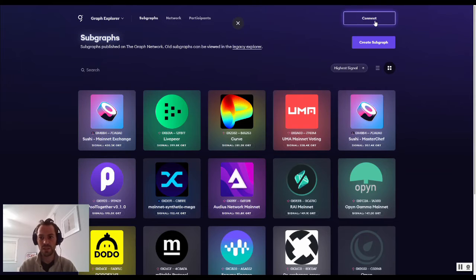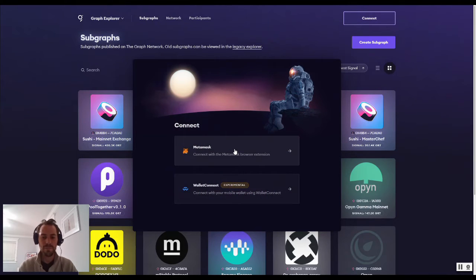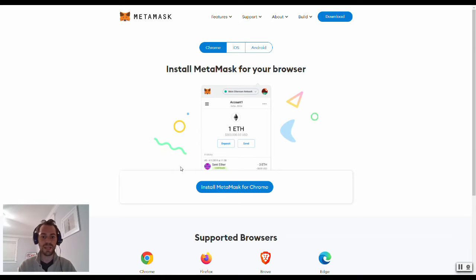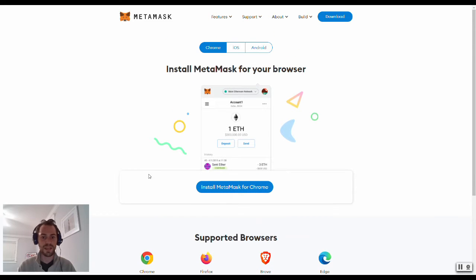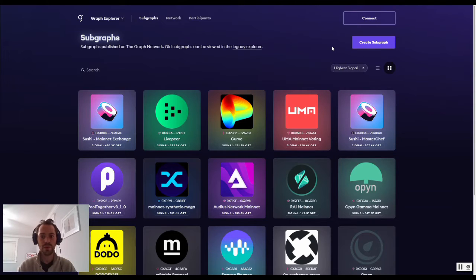The first step is to connect your wallet. You can do that by going to the Graph Explorer, and in the top right there's a connect button. Click on that, click on MetaMask, and if you don't already have a MetaMask wallet, go to metamask.io and download their extension for whichever browser you're currently using. That'll help you create a wallet, and you'll need both Ethereum and GRT in your MetaMask wallet to signal onto a subgraph. If you only have Ethereum, you can send it to your MetaMask wallet and then swap some of your Ether for GRT.